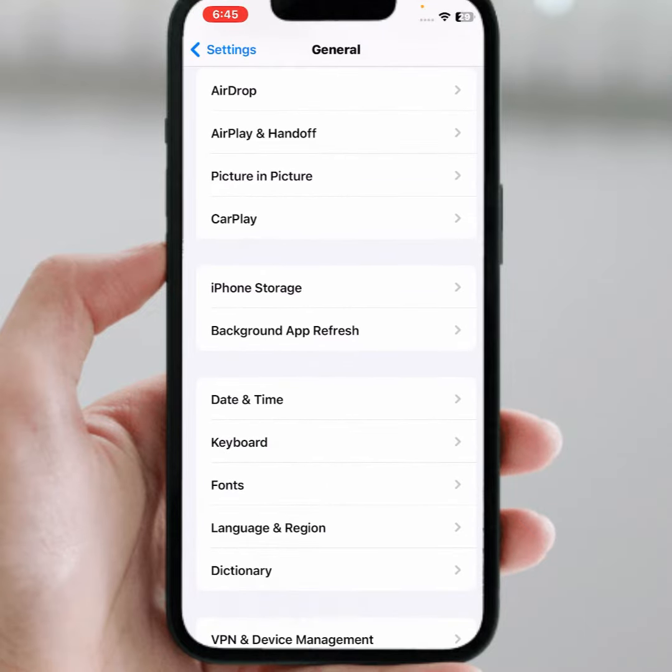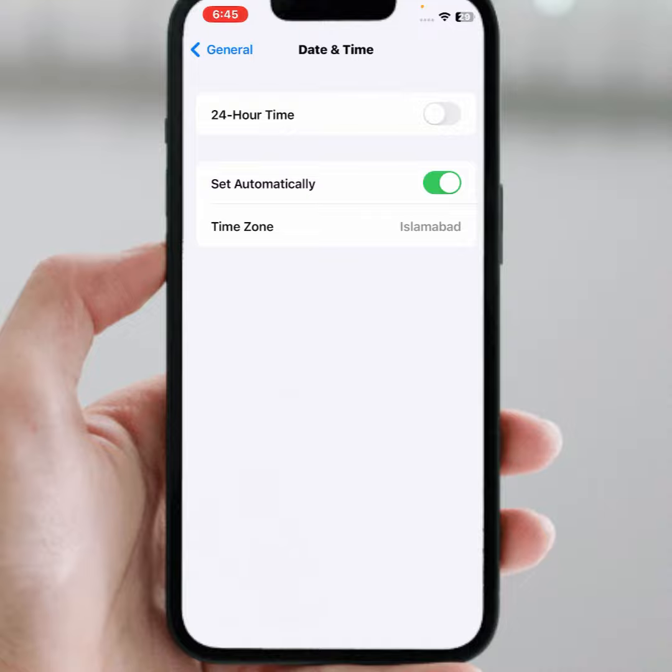After that, go back, scroll down, then tap on General. From here, tap on Date & Time. Make sure you turn on this toggle, Set Automatically. If the toggle is turned off, what you need to do is turn on this toggle.